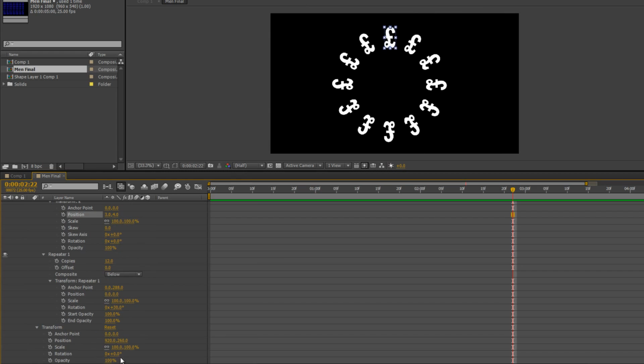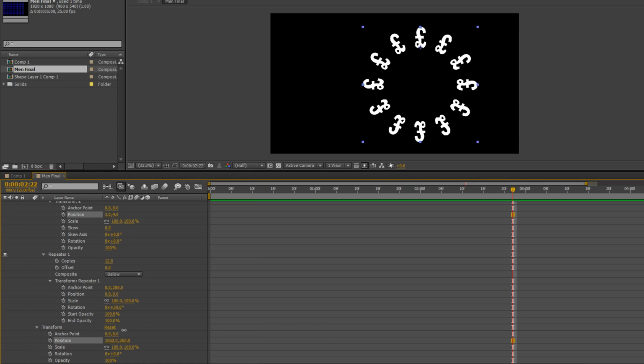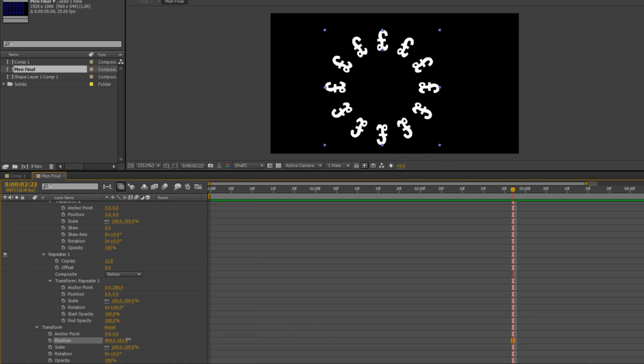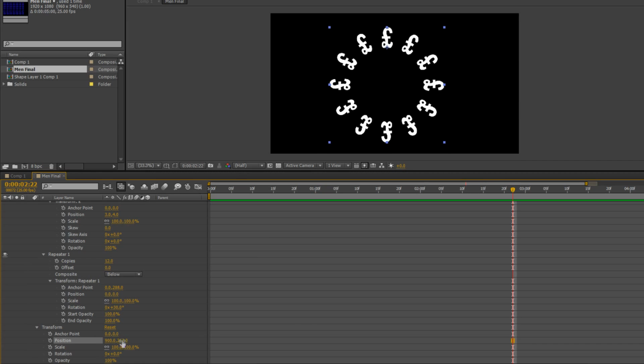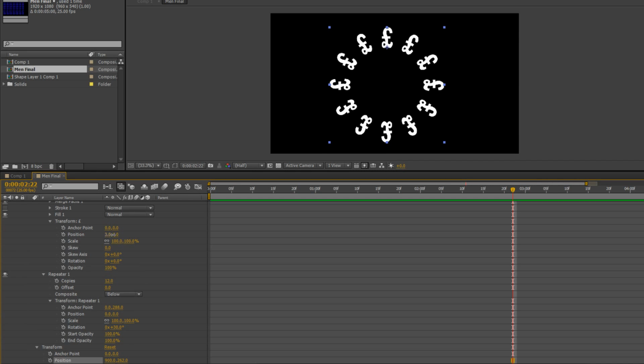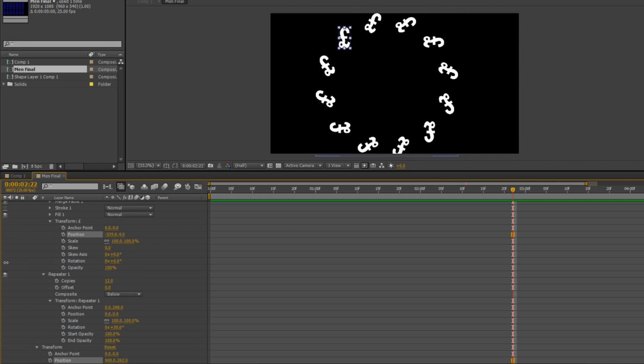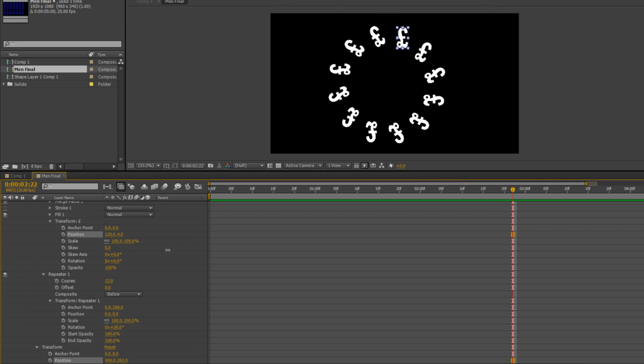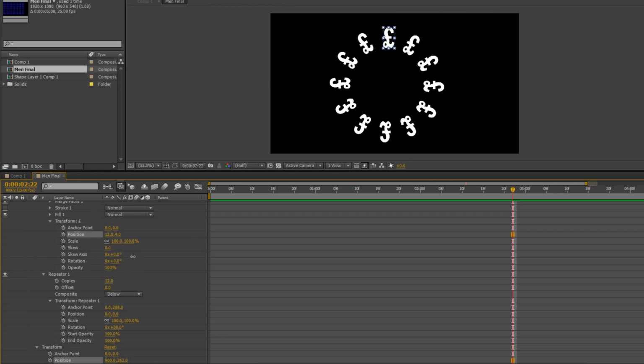I can't make it go left and right. However, when I go down to the layer itself, position X and Y, I can move the whole thing around, up and down, side to side, and actually start to have interesting animations taking place as I play with the various different transform effects for the shape, for the repeater, or for the layer. So I'm just going to reset that particular position value.